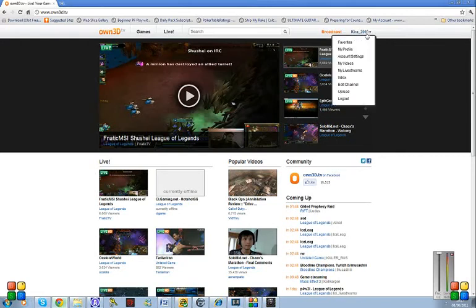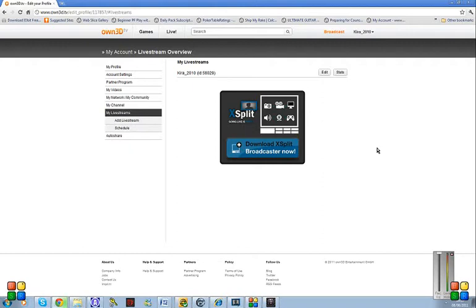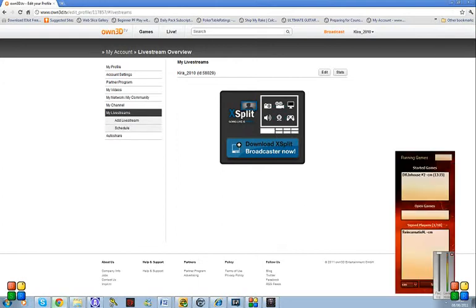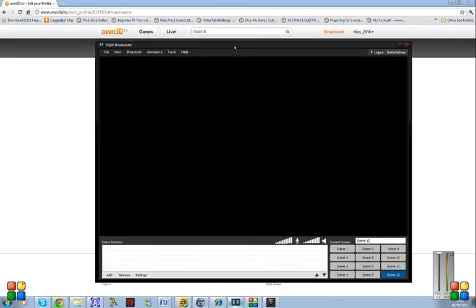Then you can log in, go to the section called My Live Streams, and it should look a little like this, and you'll have this big box here with Xsplit. Now you want to click on that, download and install it. Once you've done all that properly, click Xsplit Broadcaster, open it up, then go to the section called Tools, Settings.